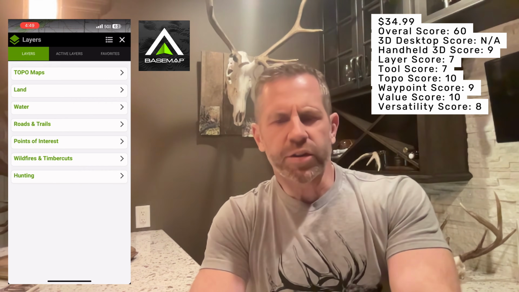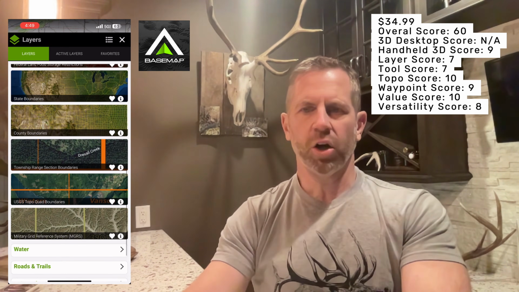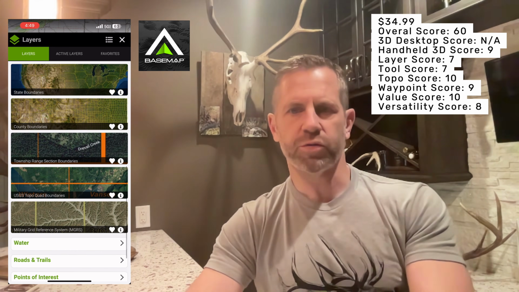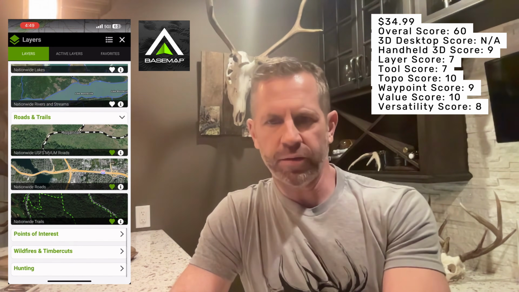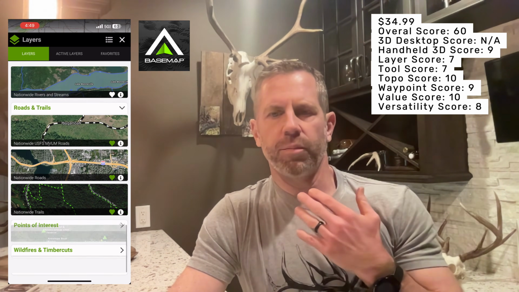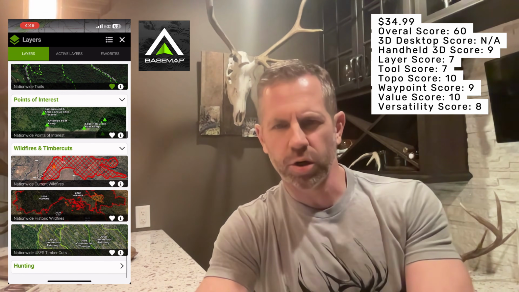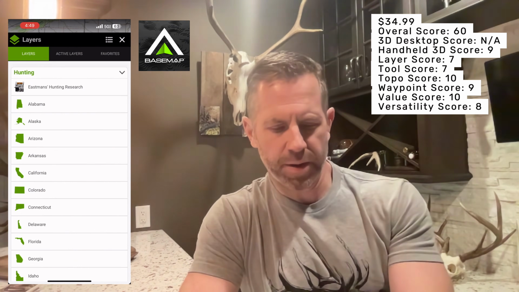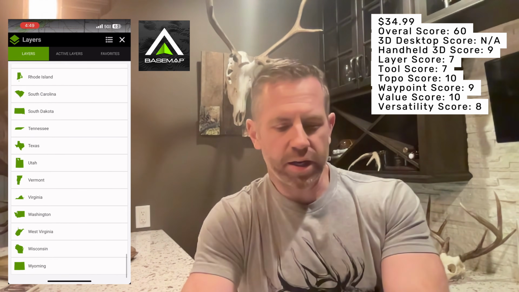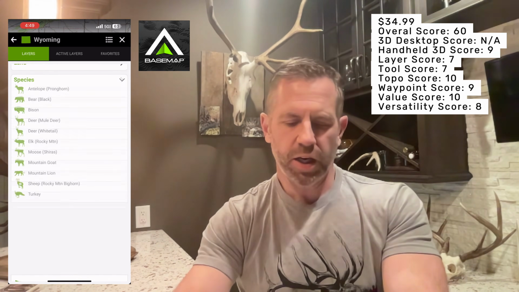The other thing is that there's no 3D on the desktop, so you only have it on your phone. Now, the phone was very crisp and detailed. I really like the 3D imaging on my phone, but I personally do a lot of e-scouting on my computer, so I don't know quite why BaseMap wouldn't have that on the desktop. Some of the pros: it was $34.99. I mean, 35 bucks, you get 50 states.